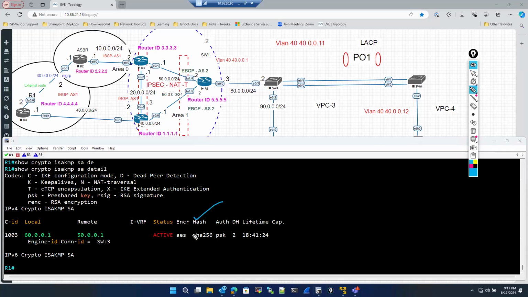Your hashing, SHA-256, authentication pre-shared key, Diffie-Hellman, your lifetime, and your encryption. All your handle values. So this says it is local, this guy 60001 right over here. If you see, this is 60001, and the remote destination is 50.0.0.1.